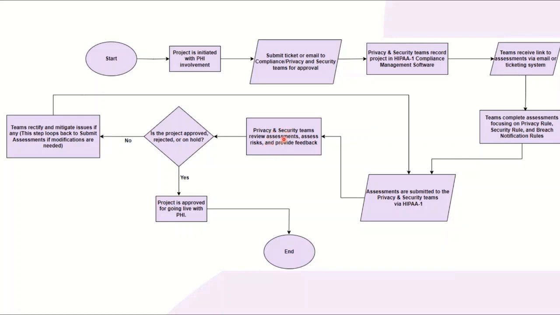They will review the assessment, your answers, and then provide feedback if something needs to be corrected, or they will either reject or hold or approve your project. If your project is approved, then it goes live. So that is the journey.